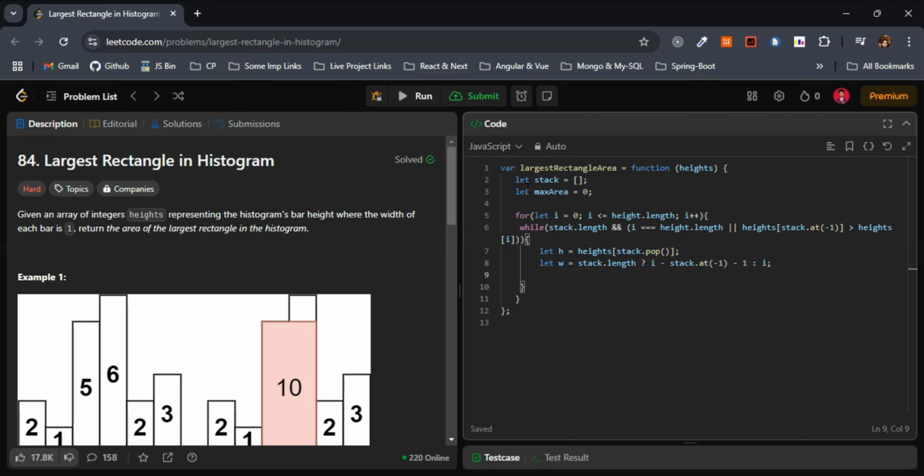The final thing is we have to update the max area if a larger rectangle is found. Whenever we find a larger rectangle, we have to update the max area. For that purpose, I'll make use of Math.max to find the maximum. We get the area by calculating height into width, so that's what h into w I'll give here.